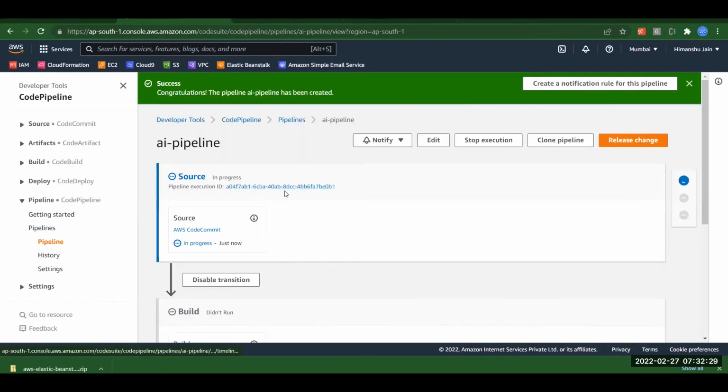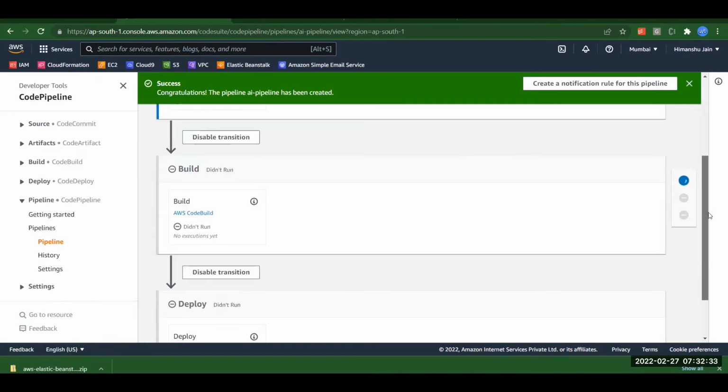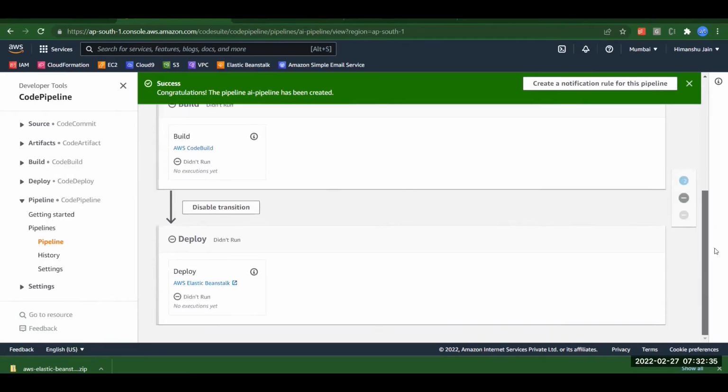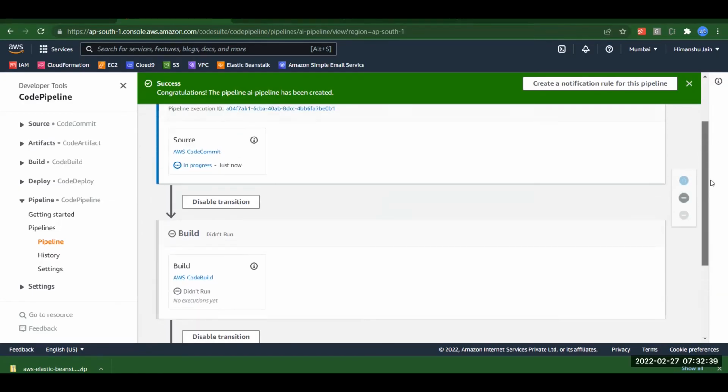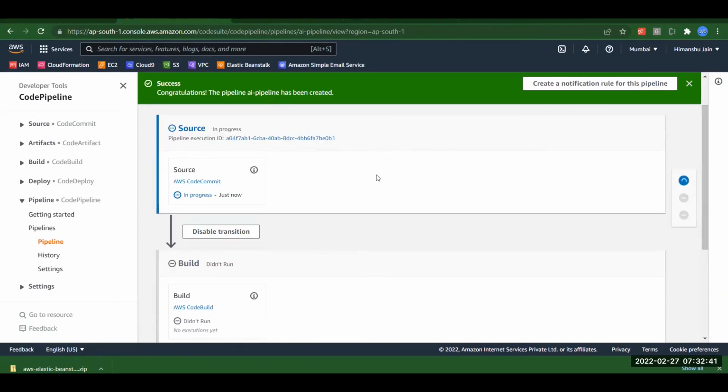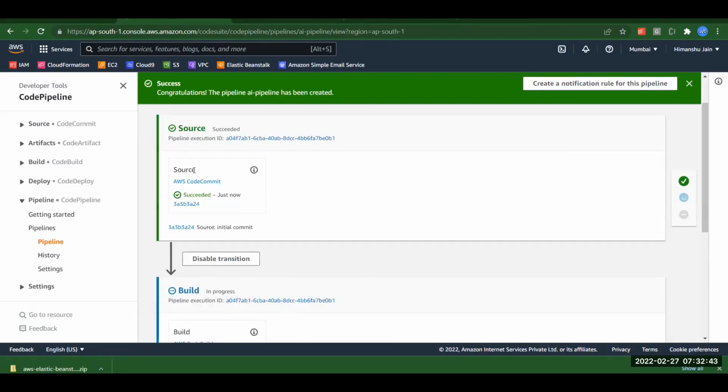Yes. So we can see here the source stage is there, the build stage is there, and the deploy stage is there. This is the fully end-to-end pipeline we have created, and it automatically started. We can see the code commit is done, and this was the initial commit, the first commit I made to the repository. That was my comment, Initial commit, so that comment is coming. We can see it fetched the proper thing now.